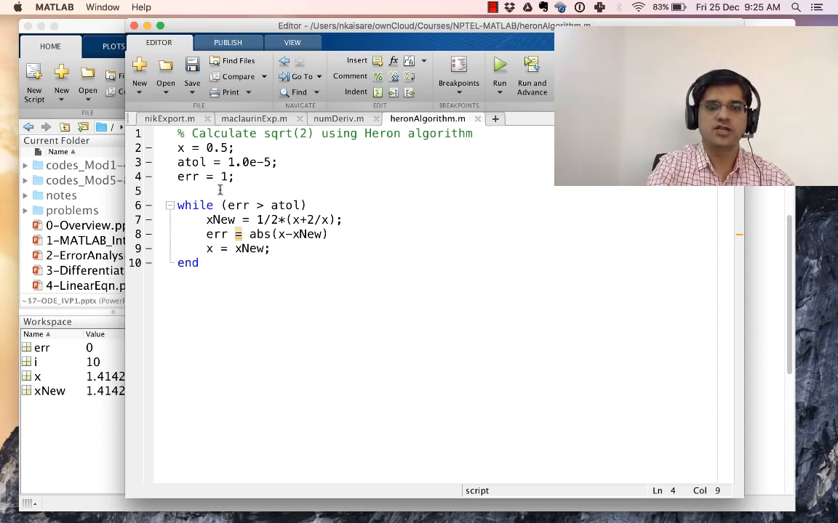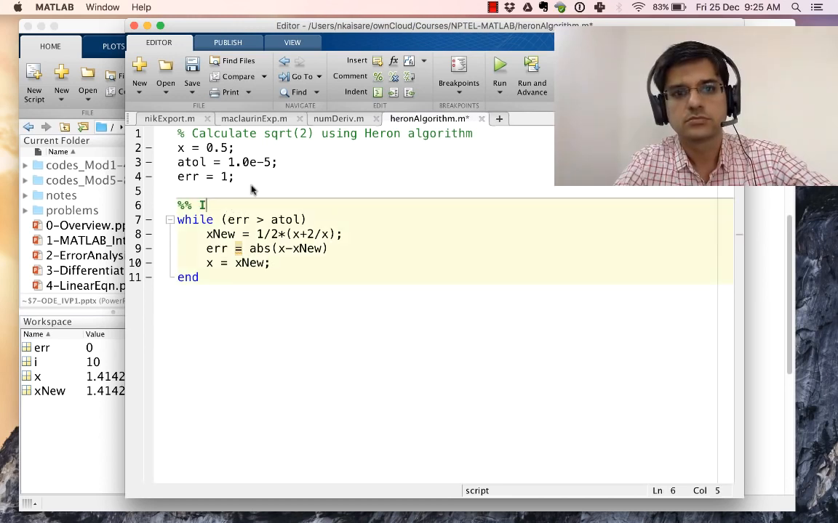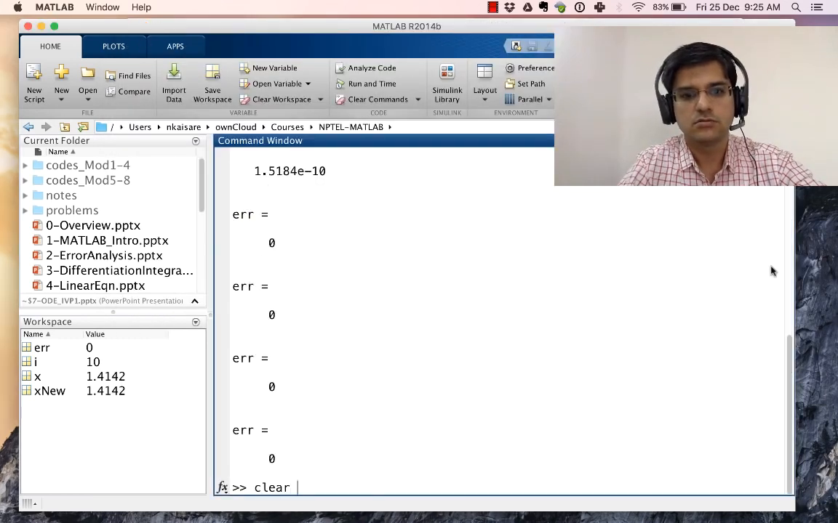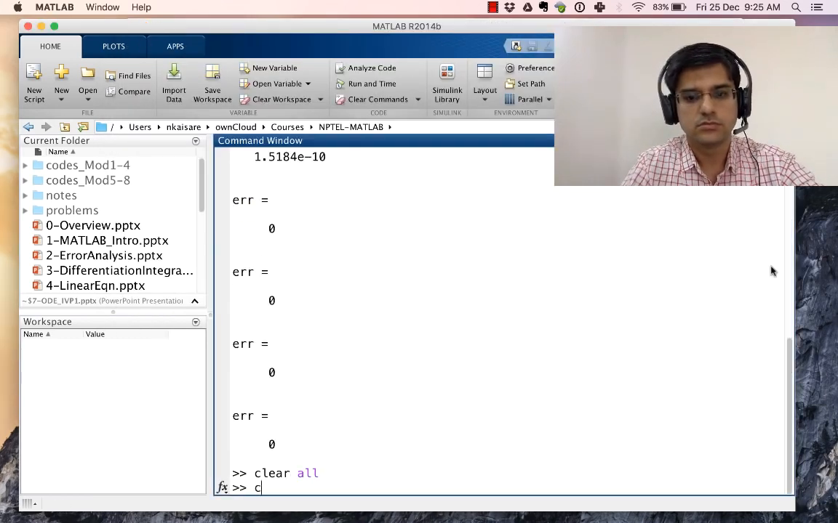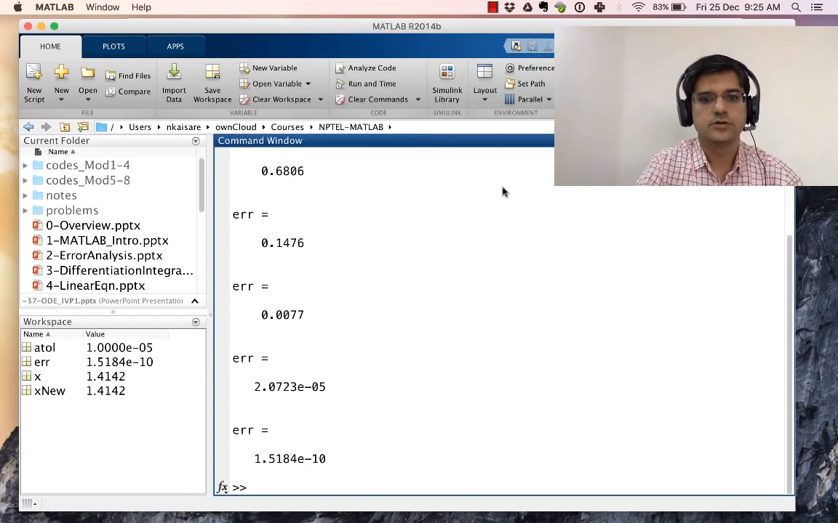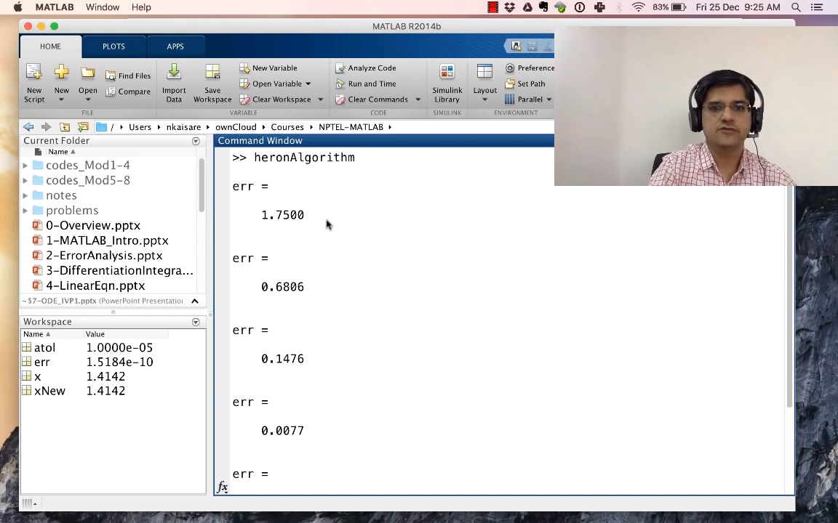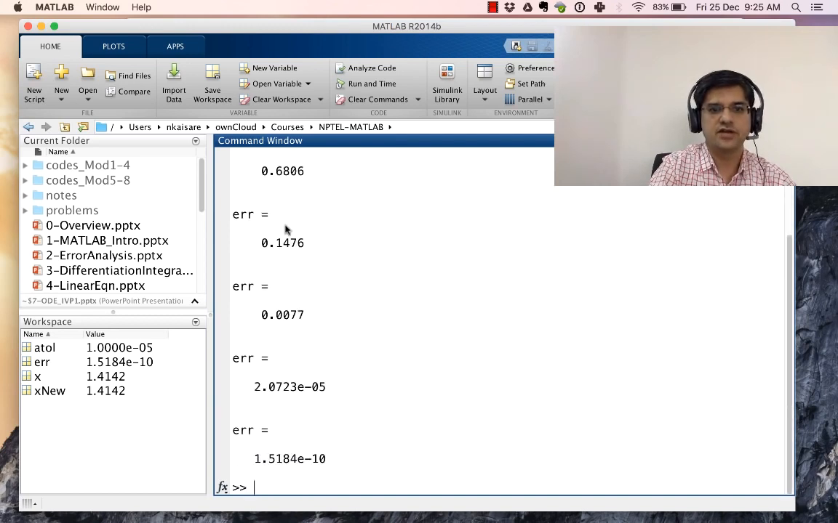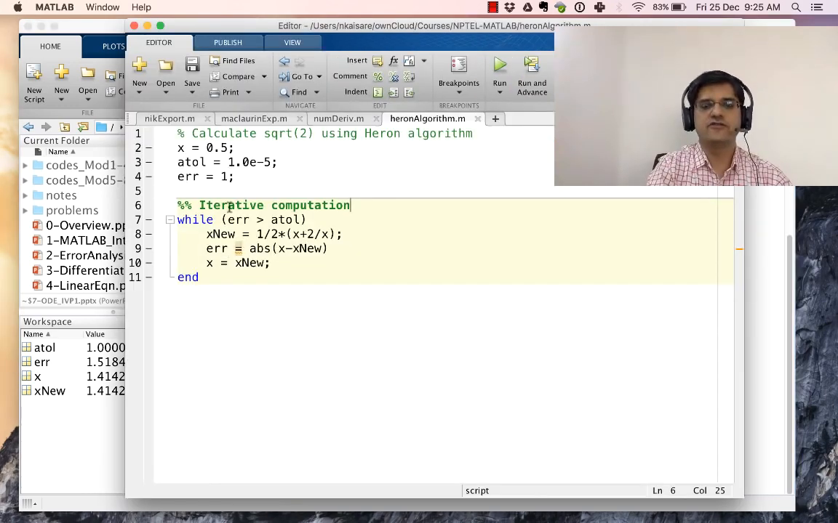Okay, if we do not initialize this error, okay, so let's clear all. And Heron algorithm. Okay, so as you can see, we started with a large enough error and we stopped at a certain value over here. Okay, and this is where we have used the while loop in order to compute Heron's algorithm.